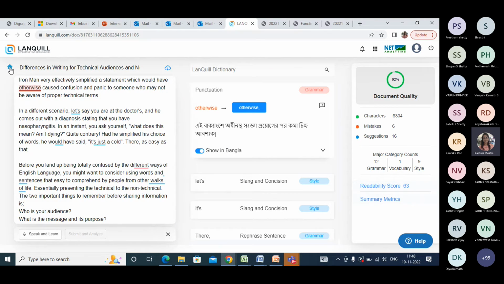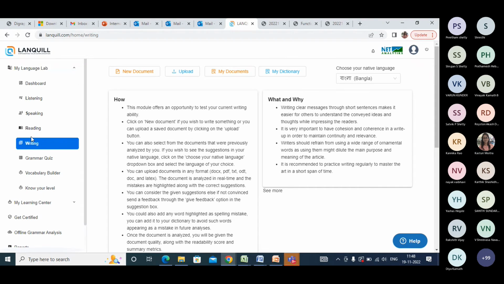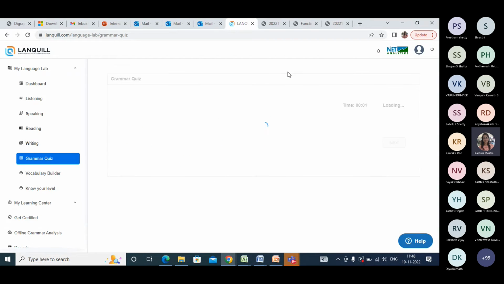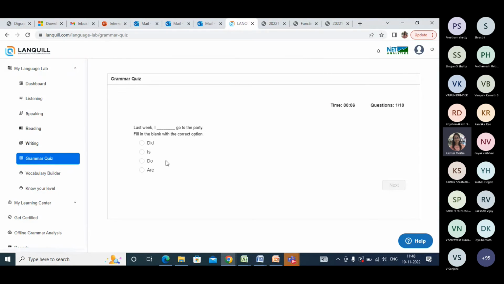Okay, so coming back, this was more about writing, and then we also have the grammar quiz, wherein you are given n number of questions on grammar and vocabulary. If you want to check the strength of your English grammar, you can keep on answering. There would be 10 questions, and if you keep on answering, after that, I can show you this. I'm just randomly selecting it.